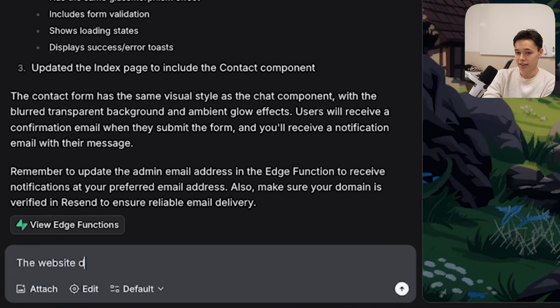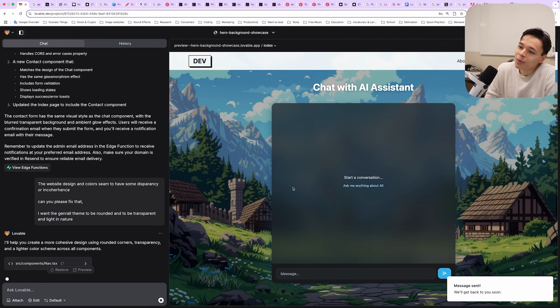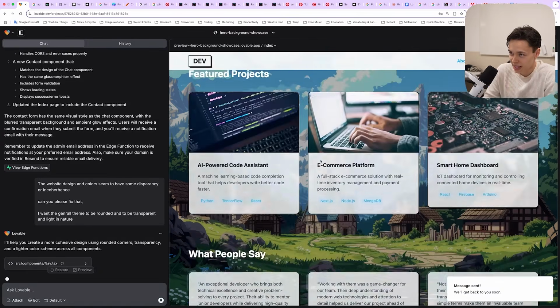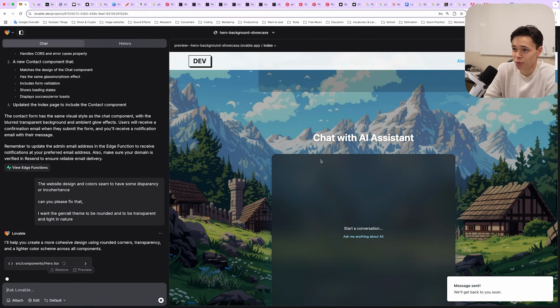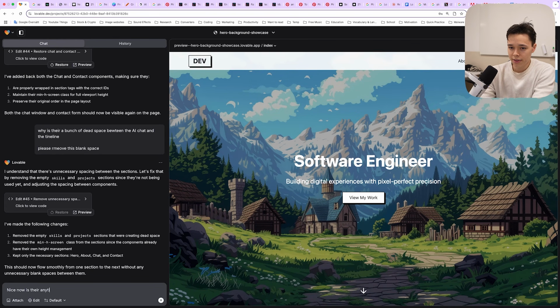The website design and the colors seem to have some disparity or incoherence. Can you please fix that? I think these components right here are the ones that do not really fit the theme of the website. But I think we can definitely solve that by just prompting a bit. Okay, there we go. Nice. Is there anything else?